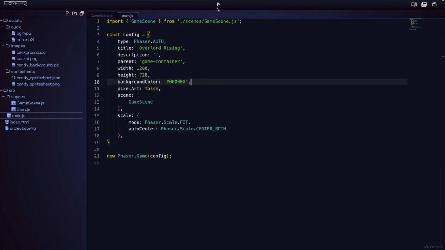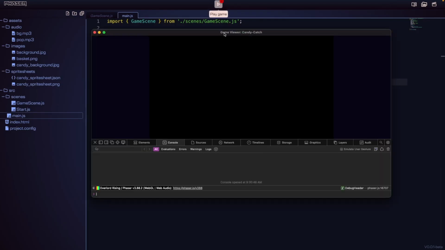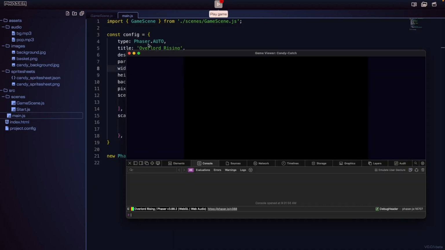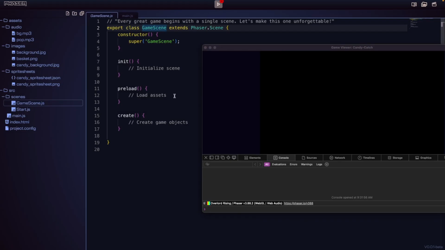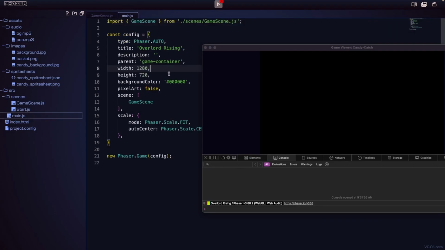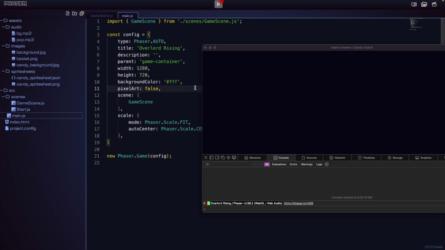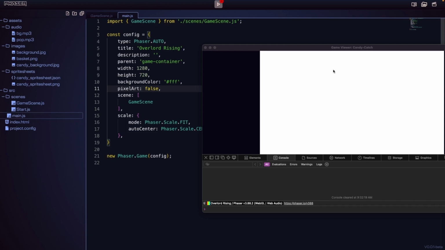Now if we want to test our changes, let's launch our game. In our game viewer, once our game launches, we're just going to see this black canvas here. What's happening is in our game scene, we've not imported any of our assets and we've not created any game objects. So when Phaser launches our scene, it's not rendering anything out. Instead, it's using our game settings to update our canvas element color and not do anything else. If we update our background color to be something like white, we'll see when our game reloads in our game viewer, our canvas element is now updated with that color.